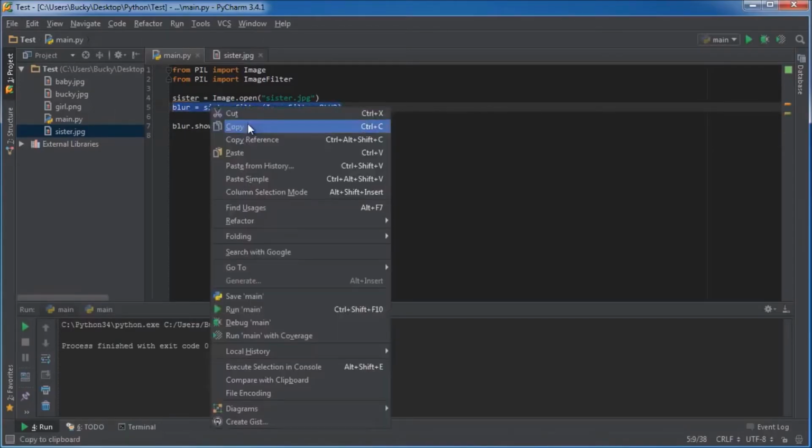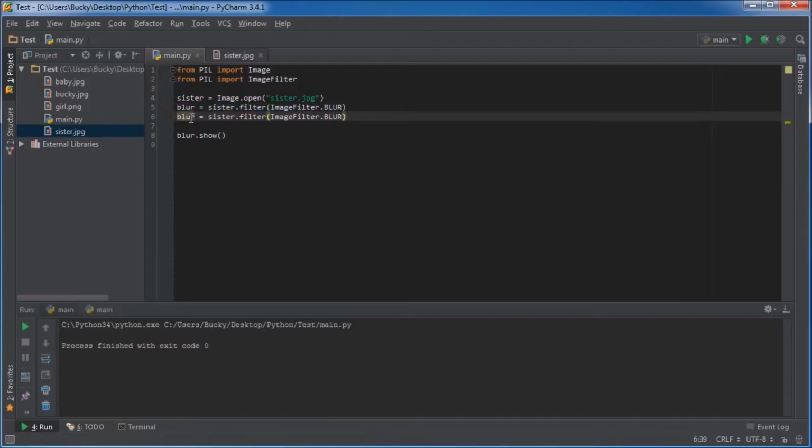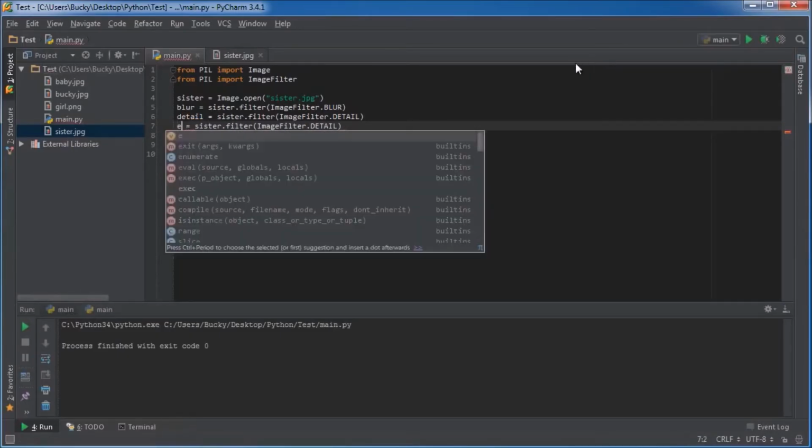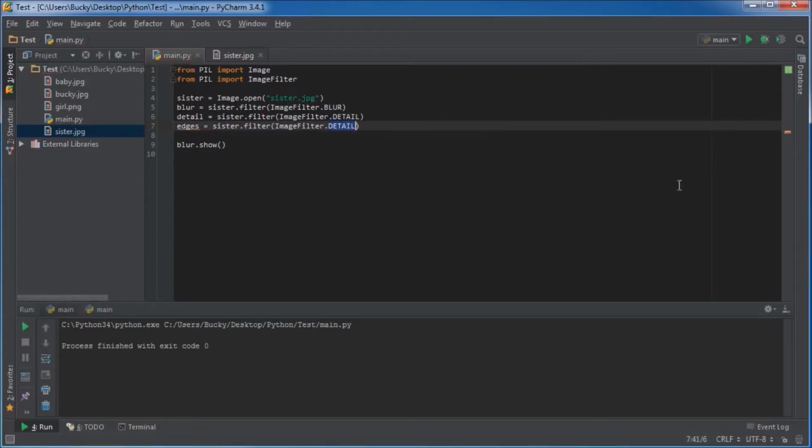Alright, so another one that you guys might find pretty cool is detail. And actually, let me create both of these first. What this does is it pretty much just gets the detail of your image. It's kind of hard to explain, but you'll see it later on. Actually, let's name this one edges, and the property is find edges. There you go. So now we already saw blur. So now let's go ahead and print detail, see what that one does, and also edges.